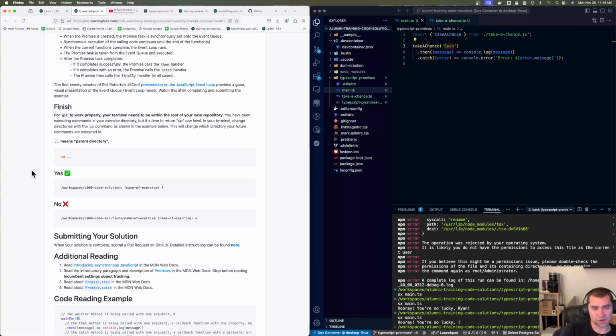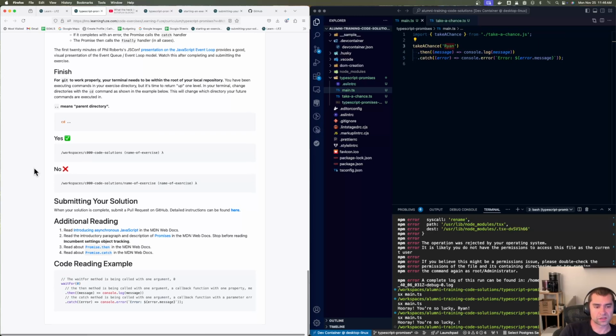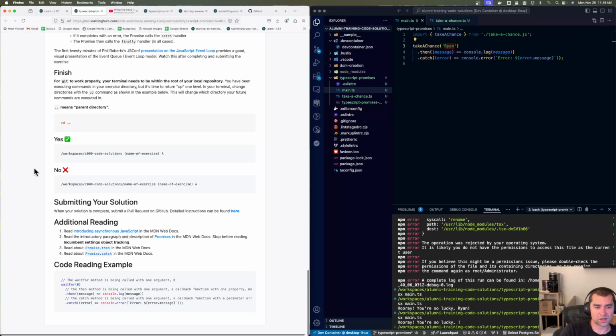For Git to work properly, your terminal needs to be within the root of the local repository. And we are, wait, this time it's time to return up one level.